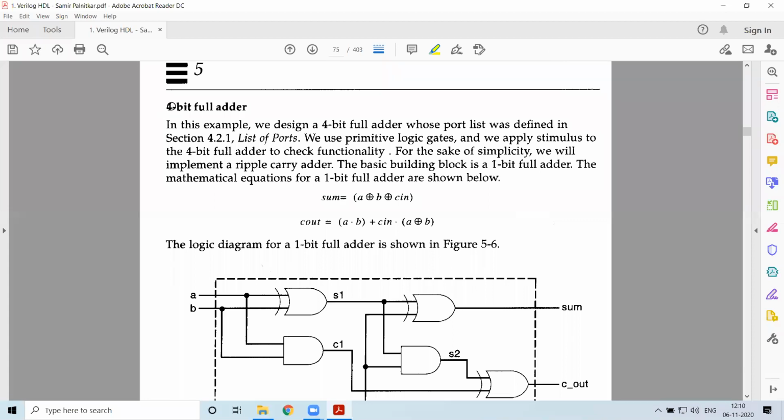Next, another example we'll be discussing is the 4-bit full adder, but before going into that, we'll discuss the 1-bit full adder. In the 1-bit full adder, sum is given as A XOR B XOR Cin, and Cout is given with this equation. This is obtained from your truth table, so you get to know which gates you have to utilize.